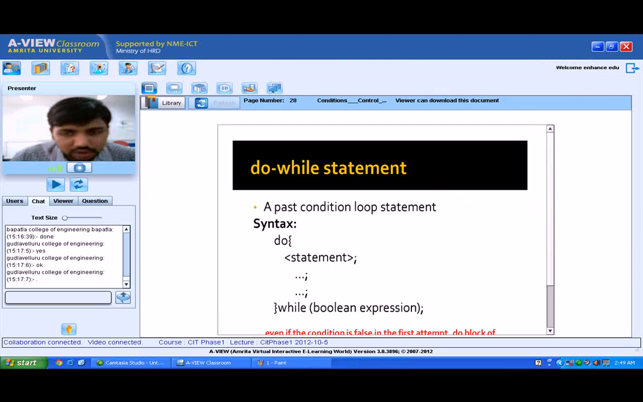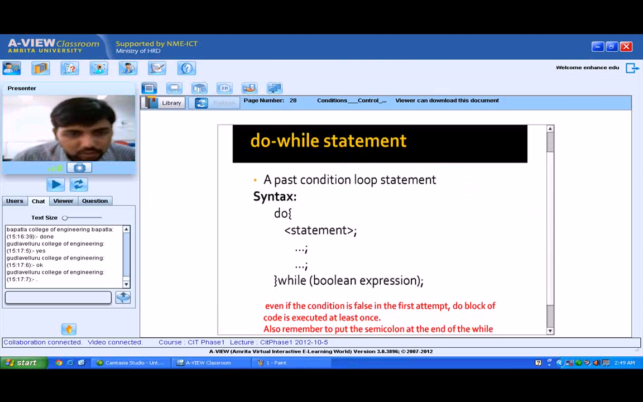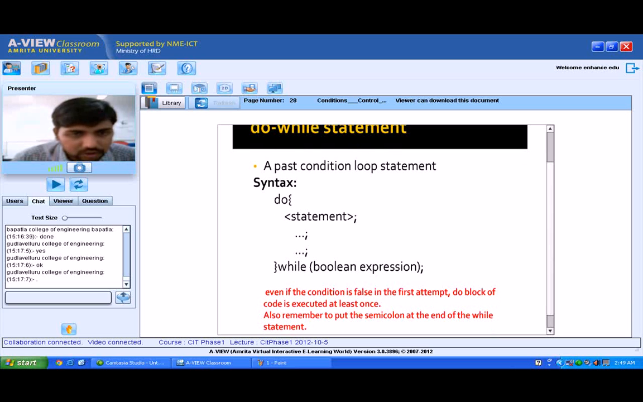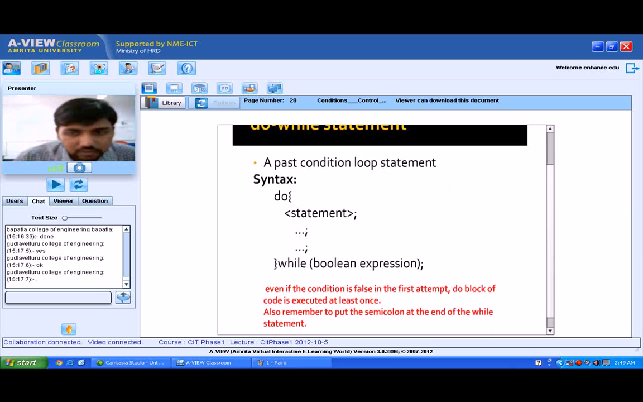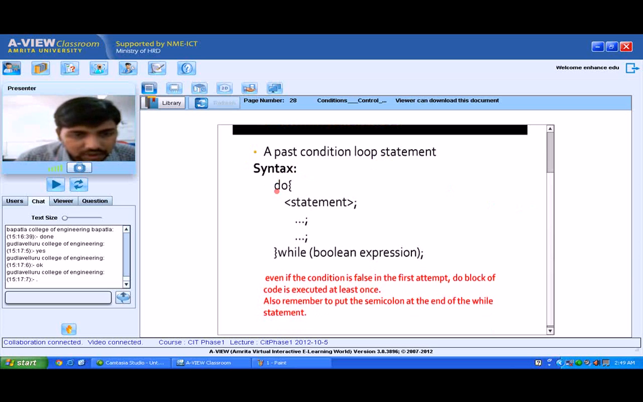So we have something called do while, which almost acts like a while loop, but there is one change in that one. The syntax is, it starts with a do, and then within the brackets we need to write the statements, and at the end of the loop we need to write while, the condition, followed by a semicolon.